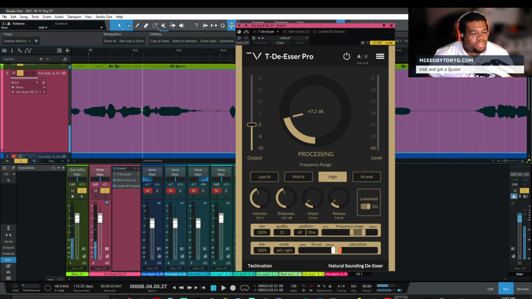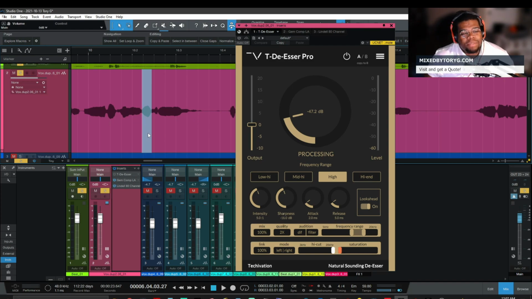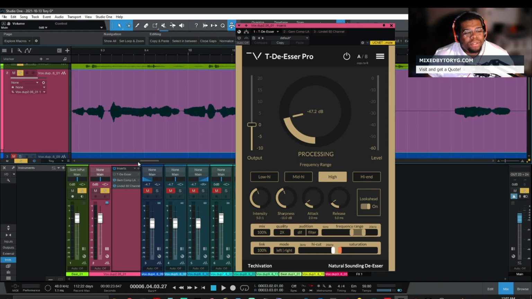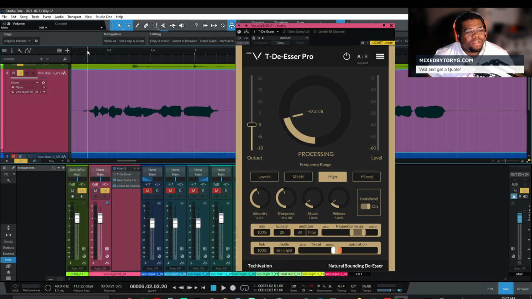You see that big S right there? That's a big problem. A lot of times you can visually see where your S's are. And if they are bigger than the vocal portion of your waveform, it's probably going to be too loud. You can go ahead and slap T-De-Esser Pro on there and we'll make it work. So let's hear the difference here.